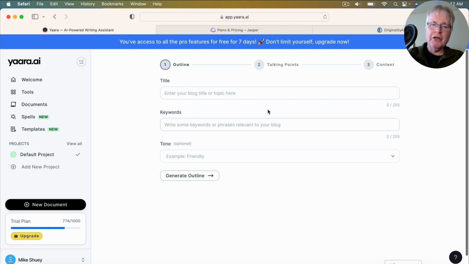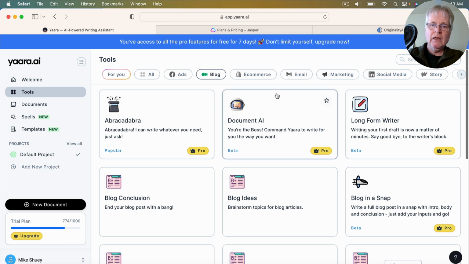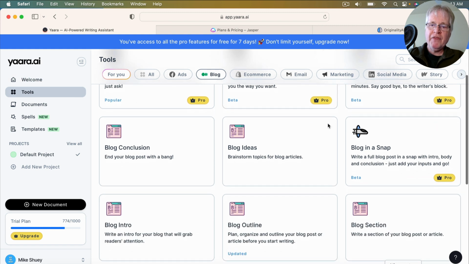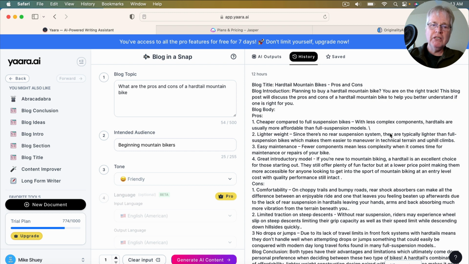And, you know, it goes through the title, keywords, you can give it a tone, then you create talking points, and then you create your content and then work from there. Now, a lot of people are like, well, does it have a one-click blog post type tool? So if we go back to tools, it does have what they call Blog in a Snap. So it is in beta version right now. It works a little differently.